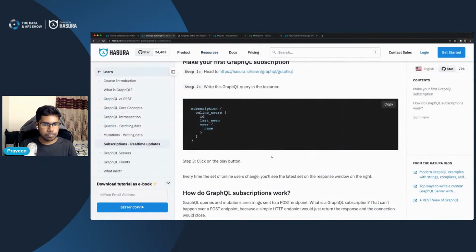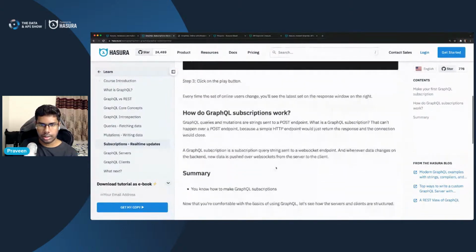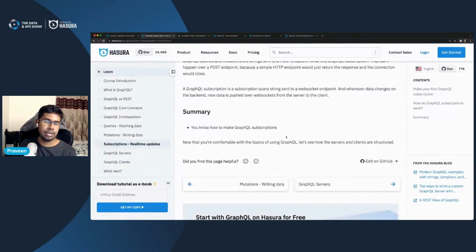Consuming this subscription data makes this a lot easier for the front end client to look at, right? So these are the three fundamental concepts around GraphQL that you'll be working with on a regular basis: writing queries, mutations, and subscriptions, depending on what kind of app you're building.